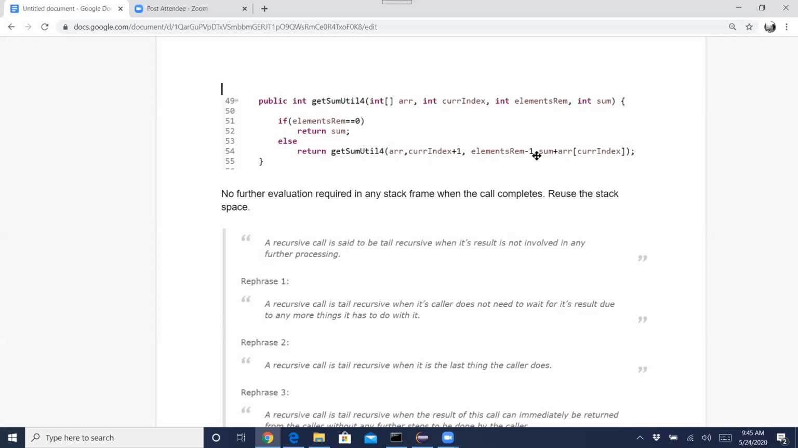Make sense? Okay. So the way I would call this function is, current index is 0 in the beginning. Elements remaining is, let's say if I have an array with 4 elements, then I would say 4, and sum is 0, right? So in this recursive call, once I complete my array, I have my sum ready with me. I don't need to go back to the other stacks and do any additional computation.